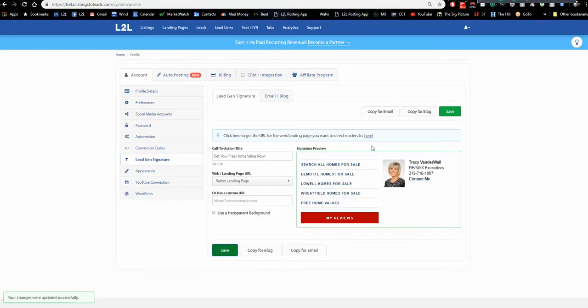Interesting. It removed that review page, it moved it all down here. So you've got free home value, search all homes, my reviews. You copy here and you embed it inside of your Gmail or AOL or Yahoo or Outlook, whatever you're using. Okay? That whole square? Yep. Okay. That'll be your signature.